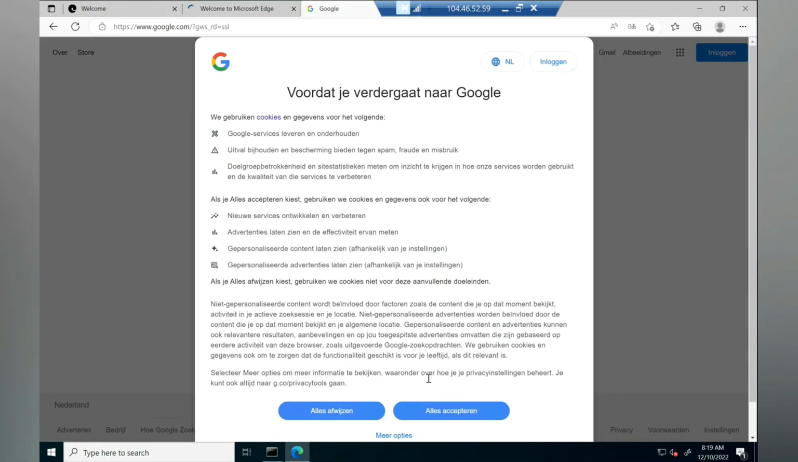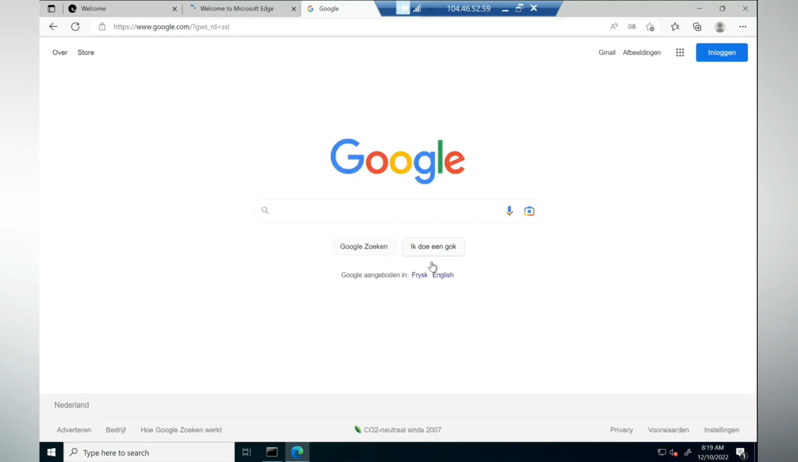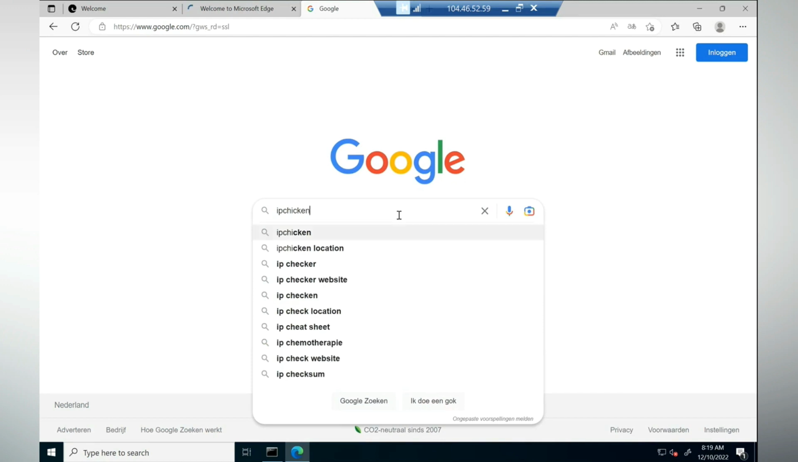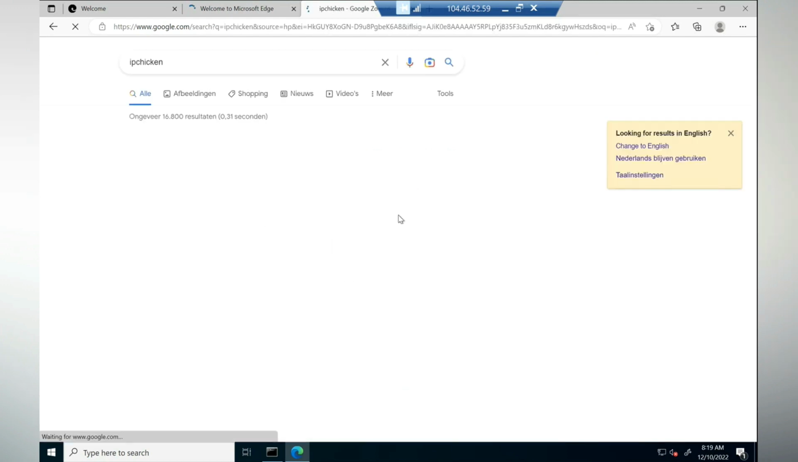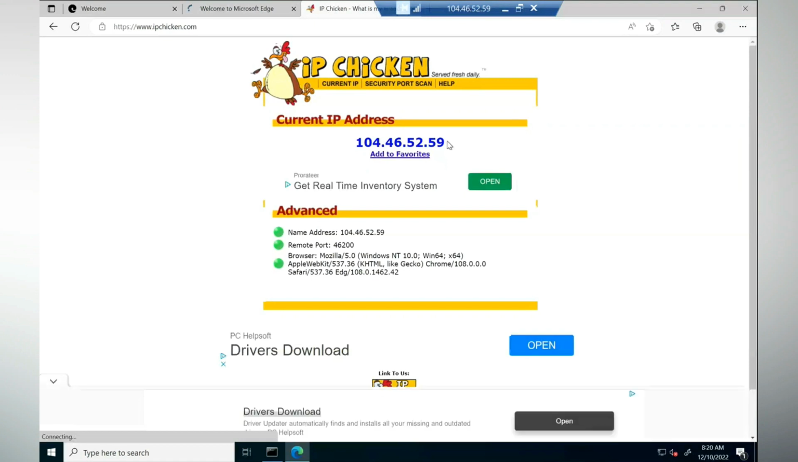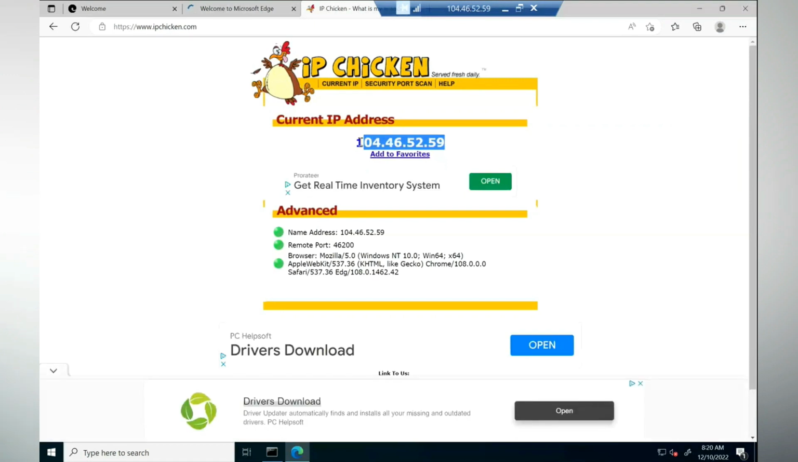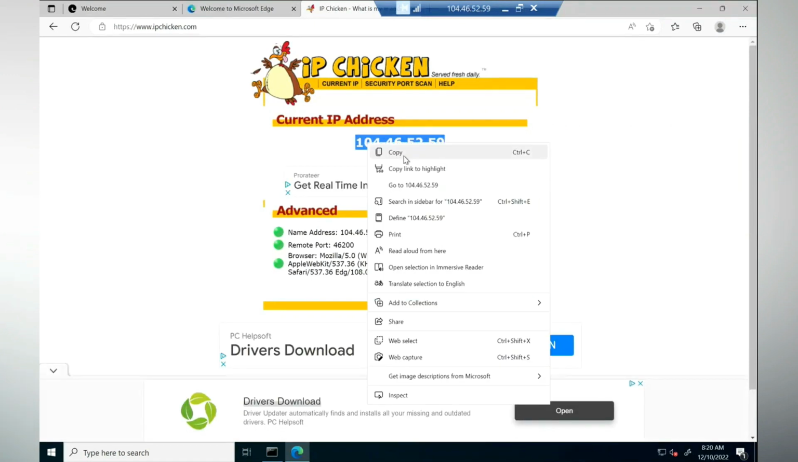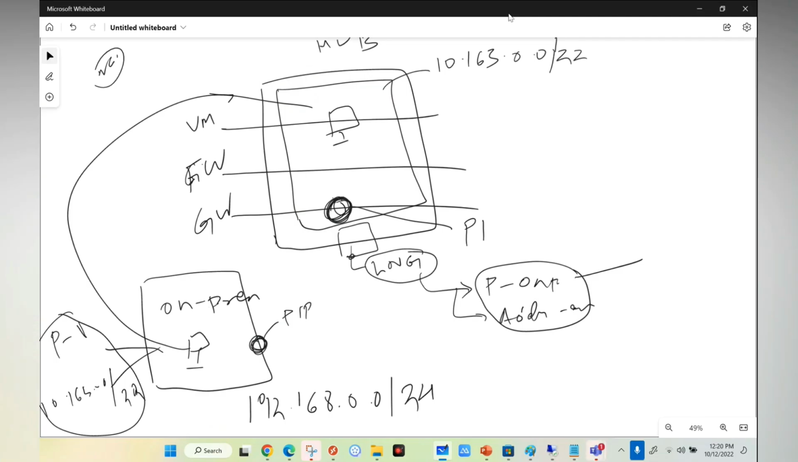See, I deployed in West Europe. So I think it is Dutch or something like that. So this VM sits in West Europe. Okay, so I'm going to check the IP address. This is the IP address of my on-premise, the public IP address. So I'm going to put it over here.